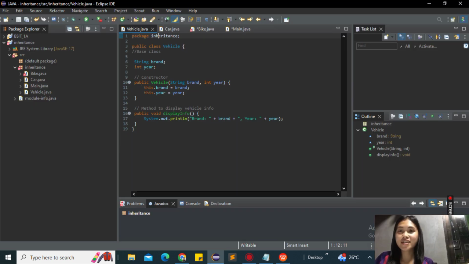So today I'm going to discuss inheritance and interface. First, we have inheritance. I have an example code of inheritance. You can view that. I created a directory for my project, and inside the directory, I created 4 Java files: Vehicle.java, Car.java, Bike.java, and Main.java. So we have the file contents.